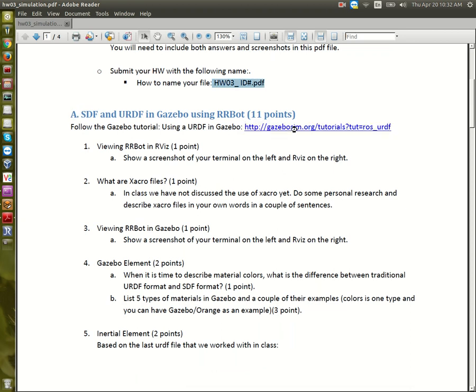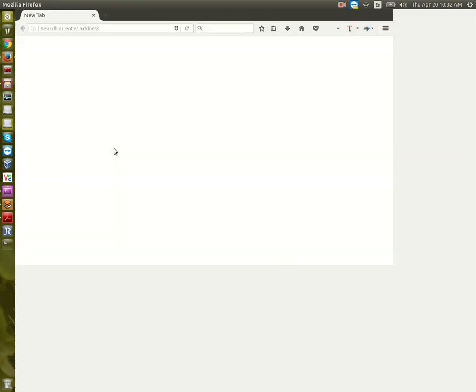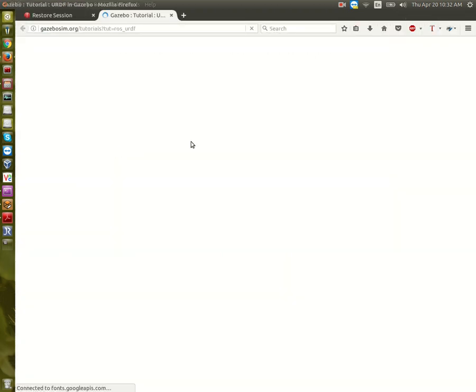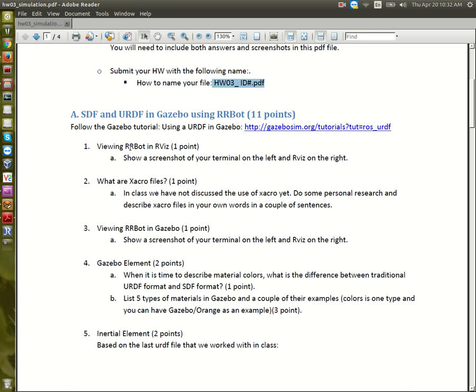So here I say open this tutorial from the Gazebo website, and you will follow that. It'll open in a second. But here I say, show me the RViz shot. So far we haven't worked with RViz in our class yet, but we're coming to that next week. And show a screenshot. Here you need to give me an answer. You need to write it in English. Yeah, you need to study and you need to write some sentences.